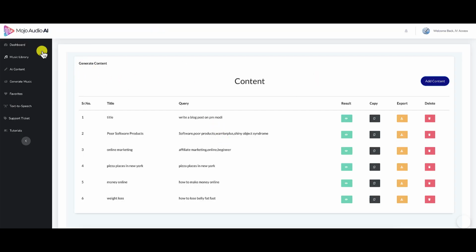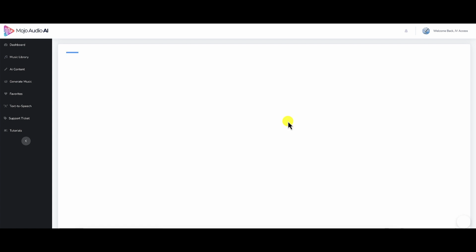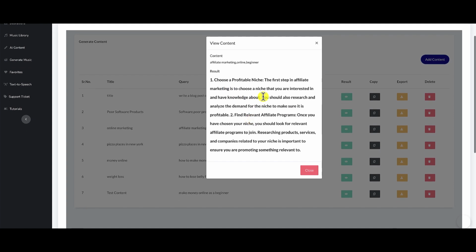But let's take a look at Mojo Audio AI's AI content generator. So all you're going to do is click on this to add content. You're going to give it a title. We'll just call this test content, and you're going to enter in your keywords. So let's enter in make money online as a beginner. We'll just use that as the keyword, and we're going to save it. And then Mojo Audio AI will come back with a file. So right here, where did it go? Right here. Online marketing. Here's the result. Let's take a look at it. And this is it. Choose a profitable niche, find relevant affiliate programs, and that's it right here.